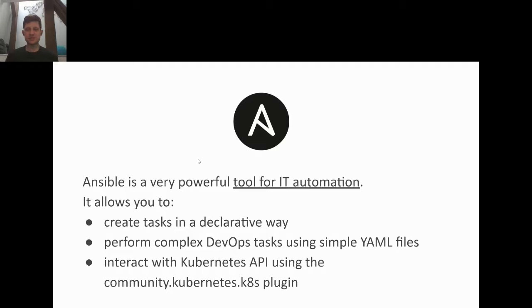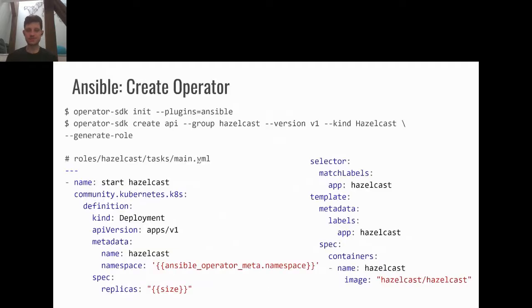And Ansible has a plugin for Kubernetes called Community Kubernetes, dedicated to interacting with the Kubernetes API. And what's more, Ansible is from Red Hat. Operator SDK is from Red Hat, so they made it a first-class citizen, so you can generate an operator from an Ansible playbook. That's it. And we will see how to do it.